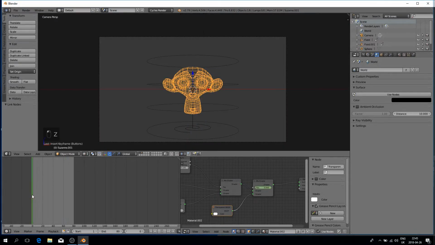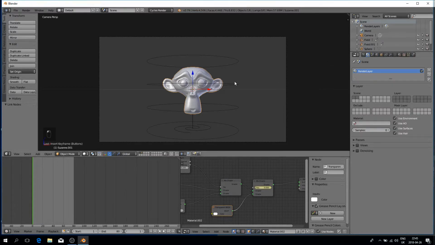So this is kind of the end of the usual, or the default mode of Blender. Now if you wanted to render your animation, you could, but I'm going to do some compositing just to make it look a bit more sci-fi.